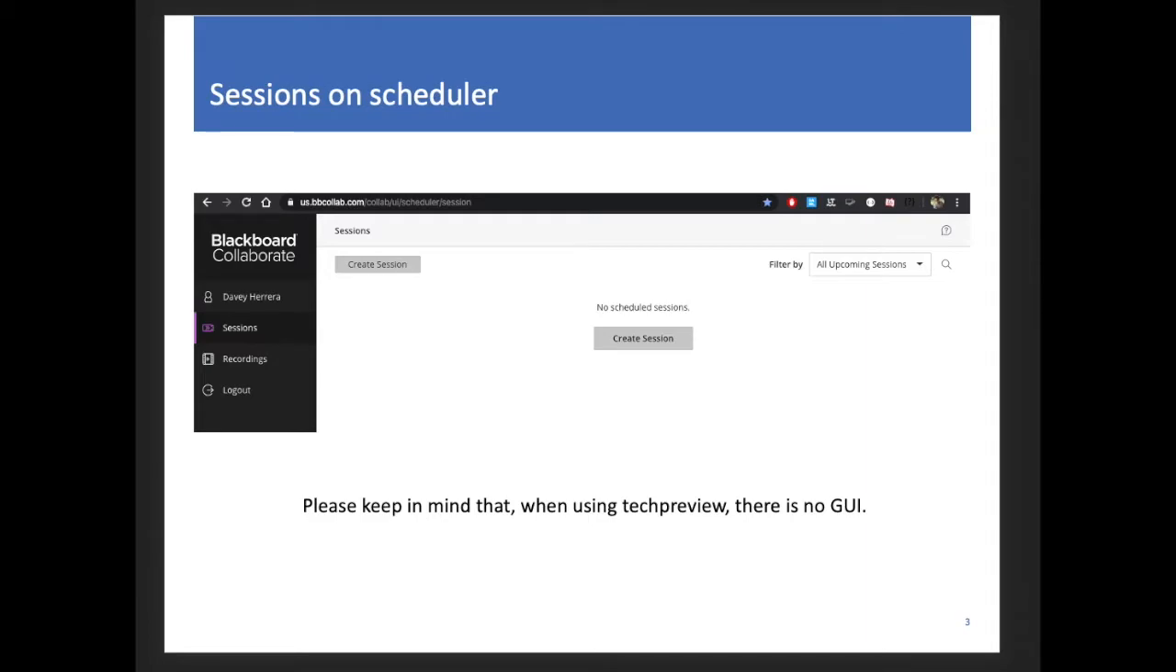Now, whenever you request access to Collaborate for the first time, but you don't want to test in production, which is the best practice, you would write us an email to developers at blabber.com, so we can help you out by giving you some test environment credentials. But these test environment credentials, which is something called check preview, do not have a scheduler. You will not have a GUI to see any session, and there's no way for me to provide you that.